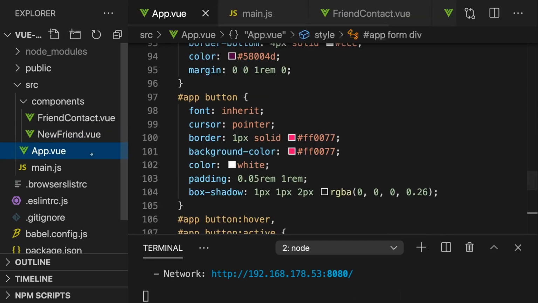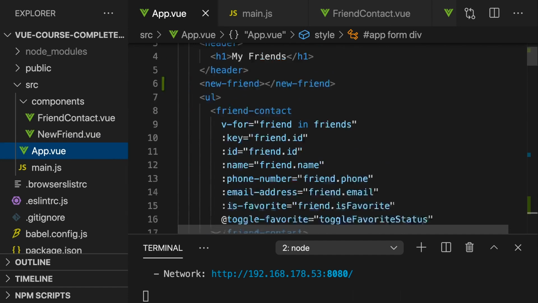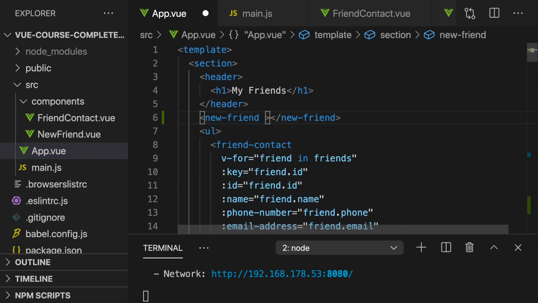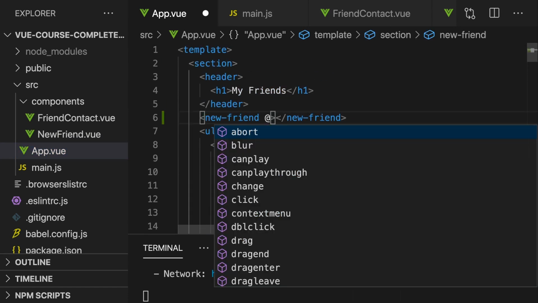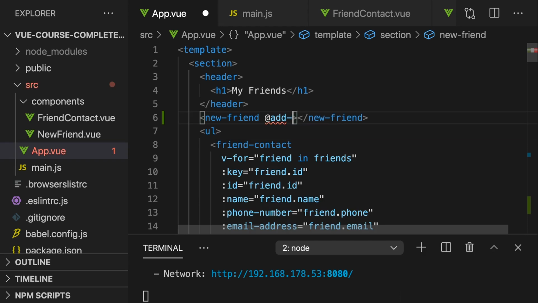And now we can go to app.view and listen to this custom event on the new friend component with add-contact, and then point at a method which we need to define here. And I'll name that method add-contact as well. But again, this name is up to you. It doesn't have to be the same one as we used for the event. These two don't have to be the same.